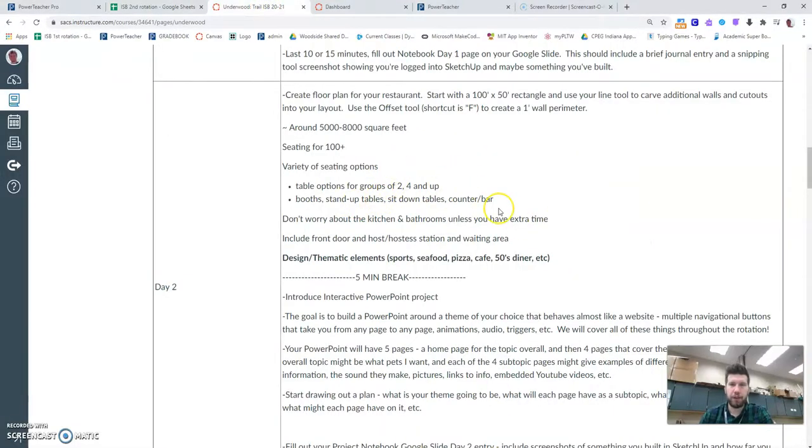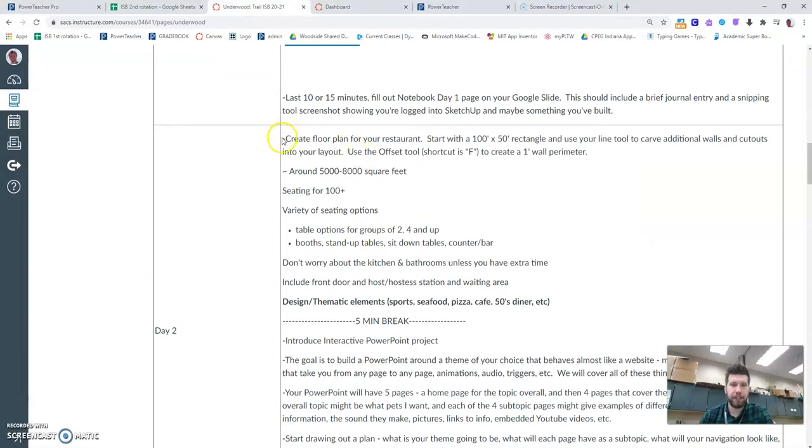Alrighty, part of your restaurant project listed on Canvas here, it says we're going to create a floor plan for the restaurant, and we're going to start with a 100 foot by 50 foot rectangle. That's just a good way to get started. 100 by 50 would equal about 5,000 square feet, which is a good target for a restaurant. Anywhere between 5 to 8,000 square feet is probably a good starting point.